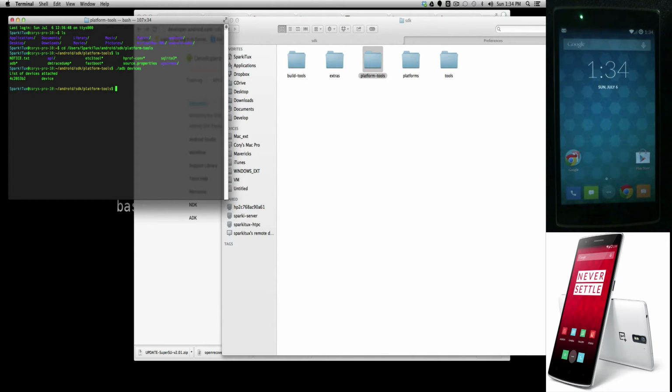At this point, what we want to do is reboot our device into fastboot. So ADB reboot bootloader. If I could type today, it'd be nice.